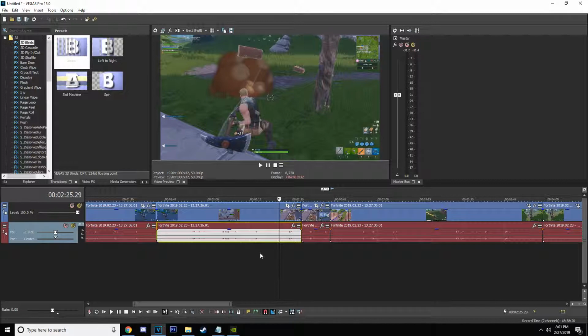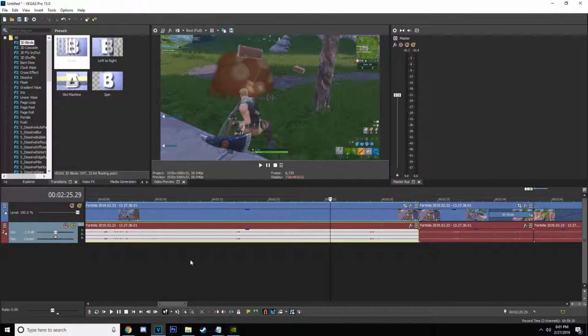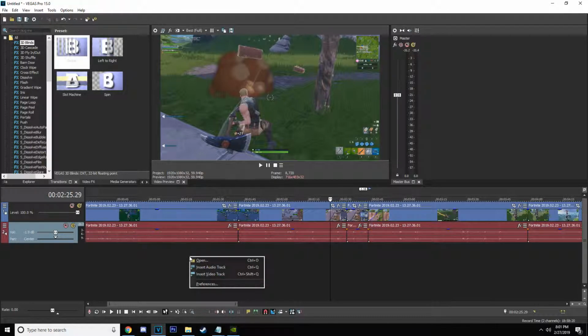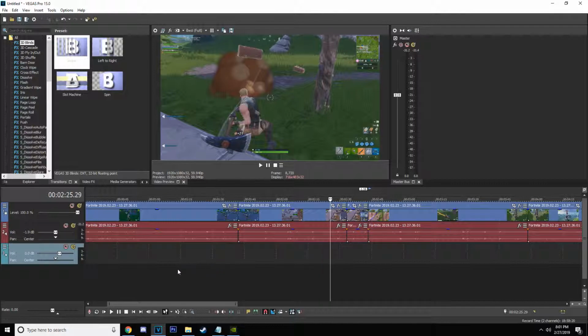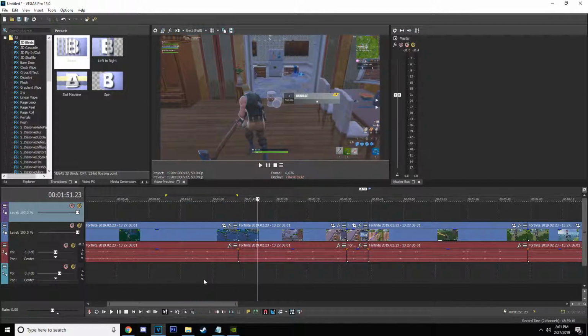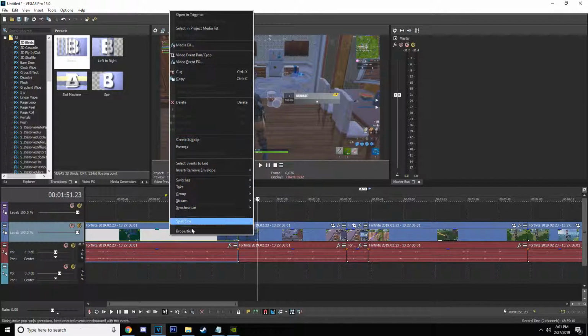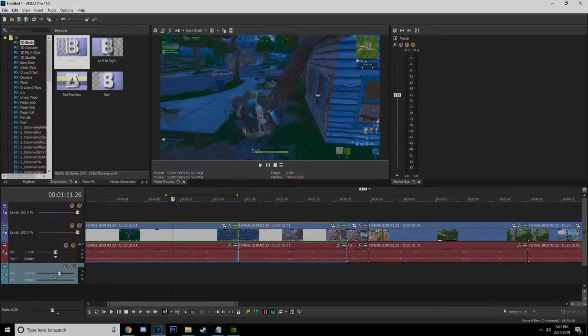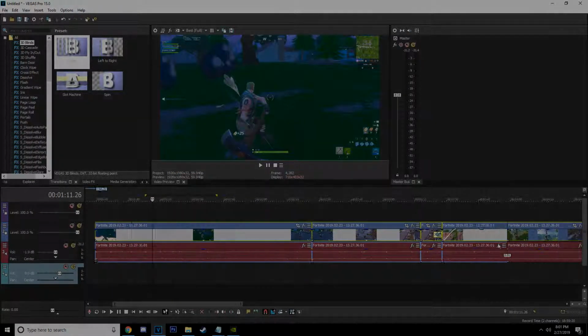But if you want to add another track, say you want to put an animation on top of it, you can right click and insert video track or audio track, and it will bring another thing up. You can put animations on the top here. If you want to delete a file, you can also just right click delete, and you can also select files by pressing Control and clicking on them, so you can move them side to side.